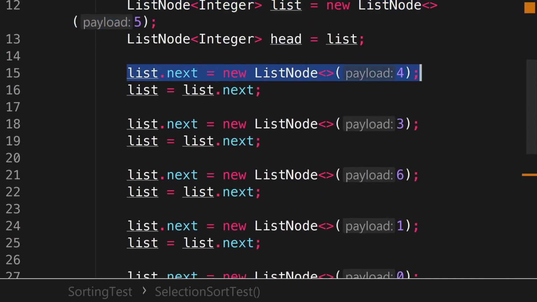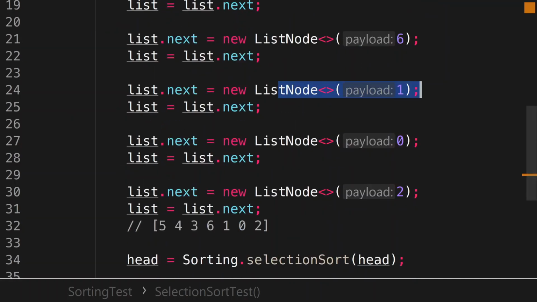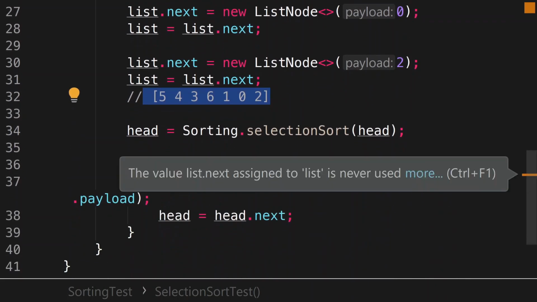Then we'll append another value to that list: 4, another value 3, 6, 1, and 0 and 2. That gives me a list containing 5, 4, 3, 6, 1, 0, 2. Definitely not sorted. Let's see what our algorithm does.